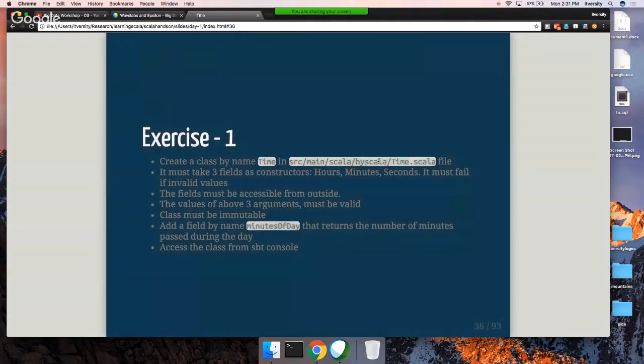The first exercise is this one. Create a class by name Time. It must have 3 fields as constructors: hours, minutes, and seconds. It must fail if invalid values are passed. So what is the function you have to define to do that validation? If you want to make your class fail if someone passes invalid values for hours, minutes, and seconds, we have to use the require method, and we don't need to invoke it. It will be called automatically.